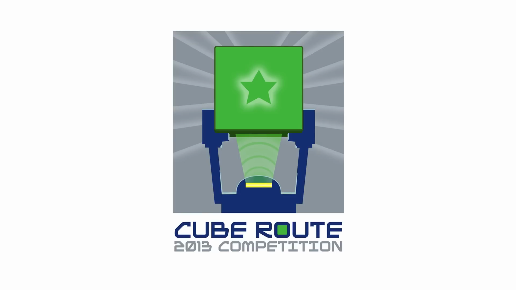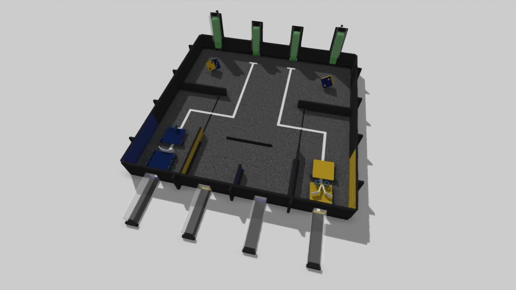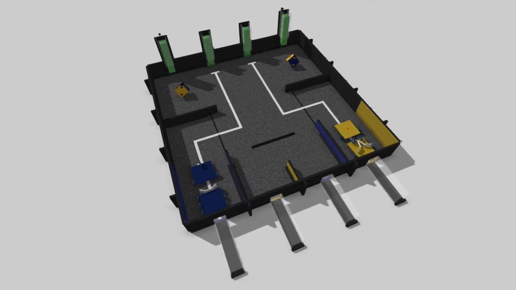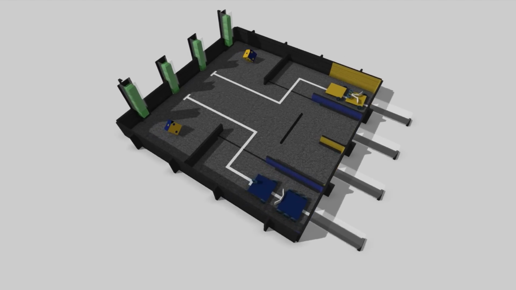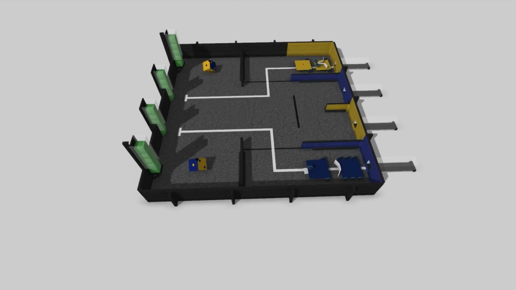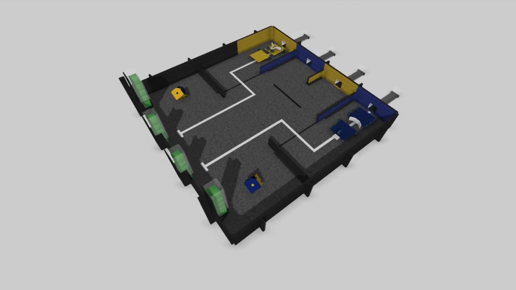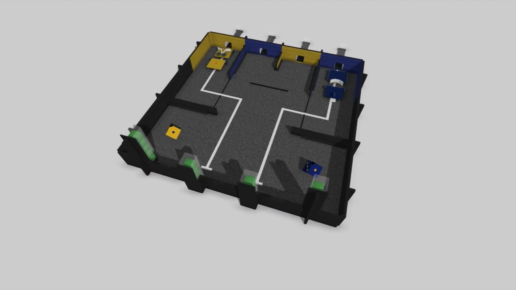Welcome to the 2013 PiE Robotics Competition, Cube Route. Cube Route is played on a 12-foot by 12-foot carpeted field by four teams in two alliances, the Blue Alliance and the Gold Alliance. The object of the game is to score points by placing cubes into your alliance's goals.